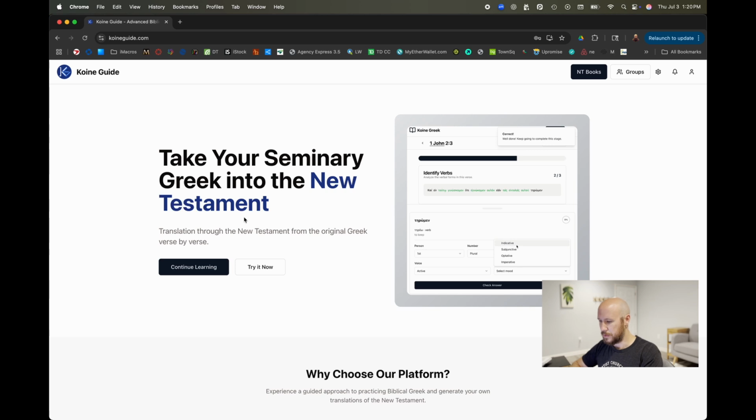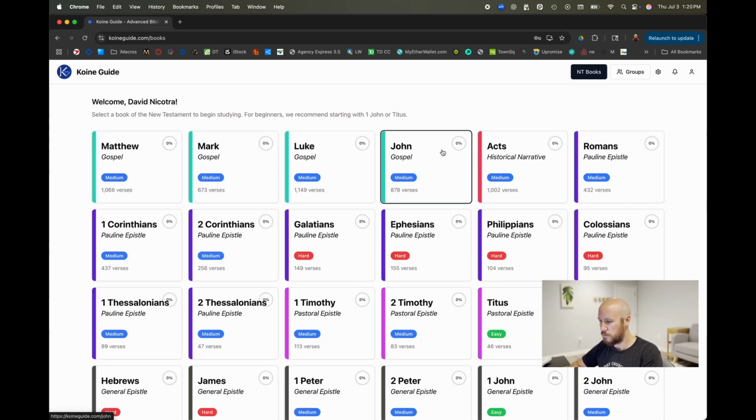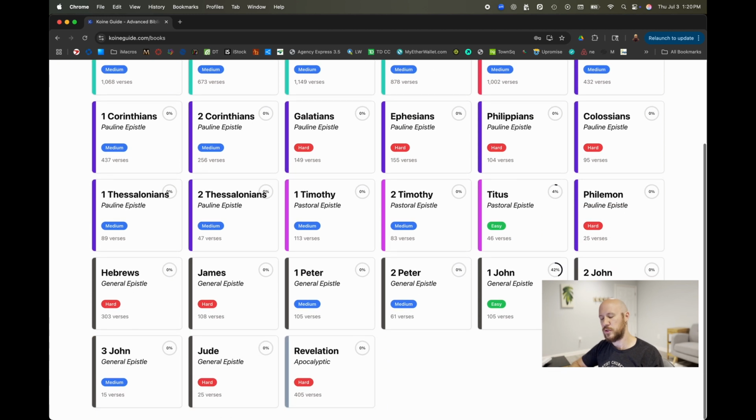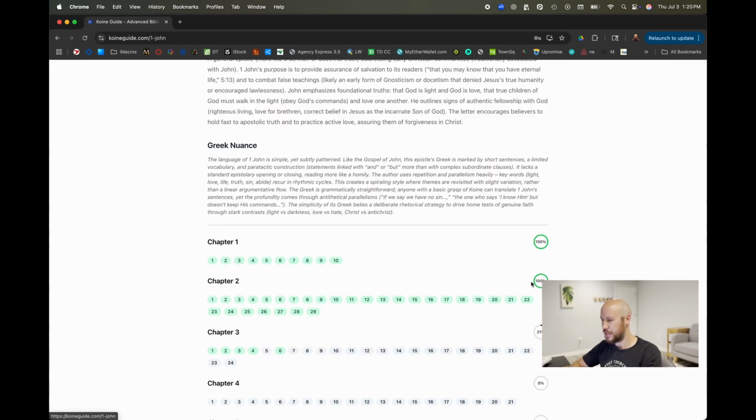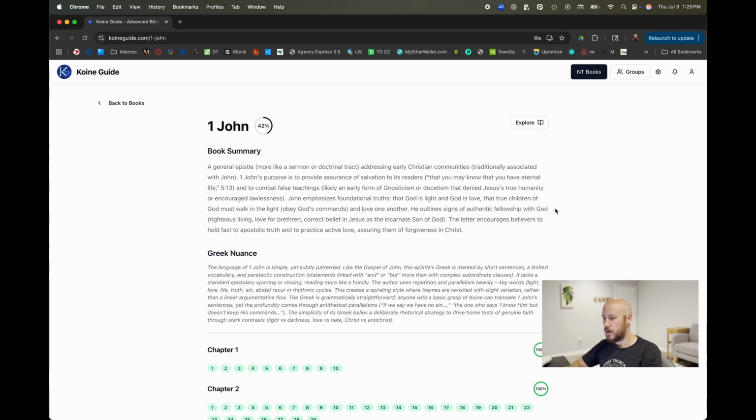Once you've logged into the application, you can jump into the New Testament books view, pick a particular book that you'd like to do some exploration with, and I'll show you the book exploratory view. I've been translating through 1 John, so let's start there. I'm about 42% of the way through that book. The explore button is kind of sort of hidden. Maybe I can make it more prominent. Let me know. There's an explore button on every single book page.